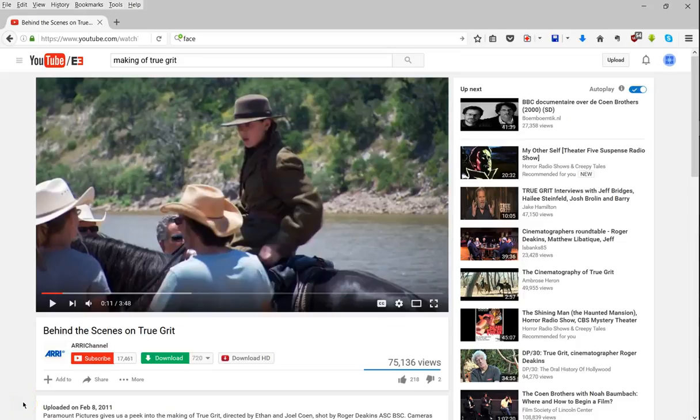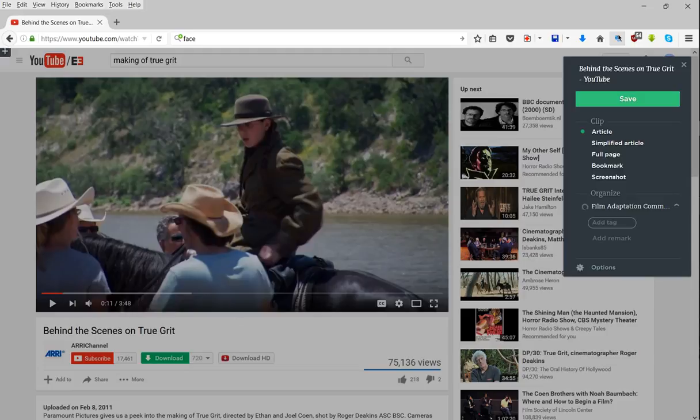Students have a lot of choices about how to clip a source using Evernote Web Clipper. When they come across something they'd like to save in Evernote, they should click the icon for the Web Clipper. That's the elephant in the add-ons bar. Now they've got several choices to decide between.